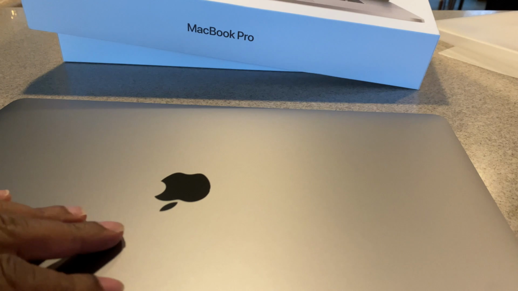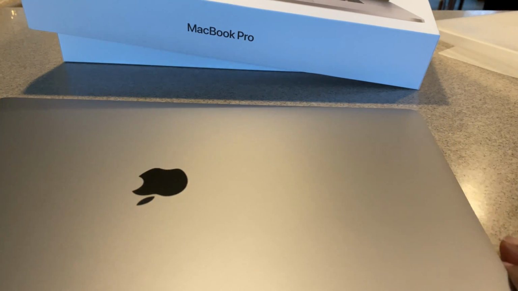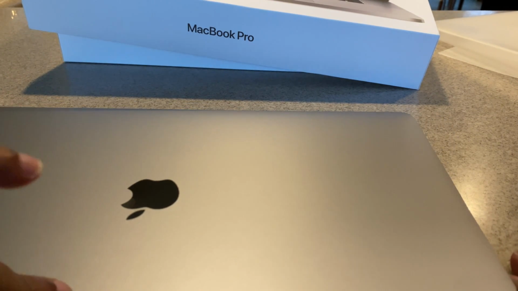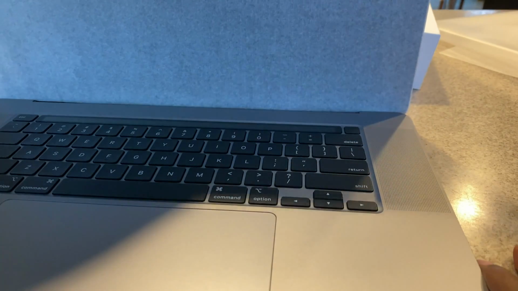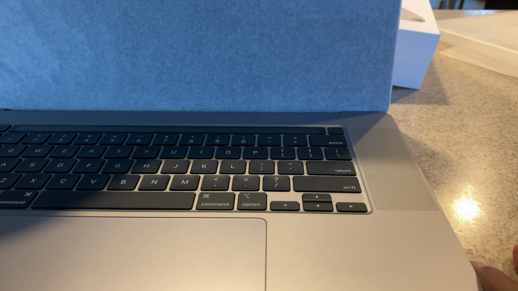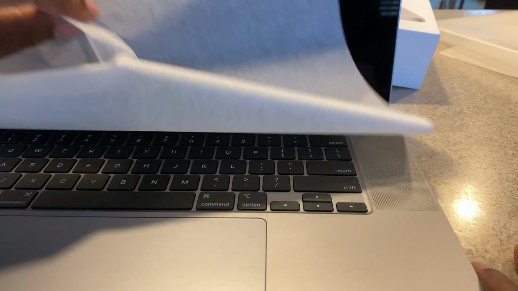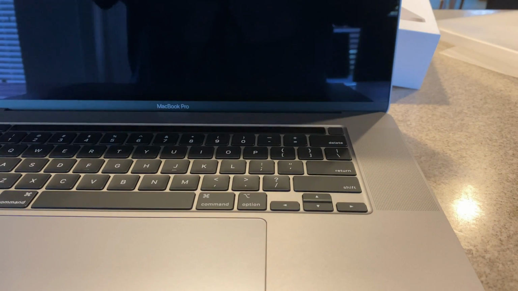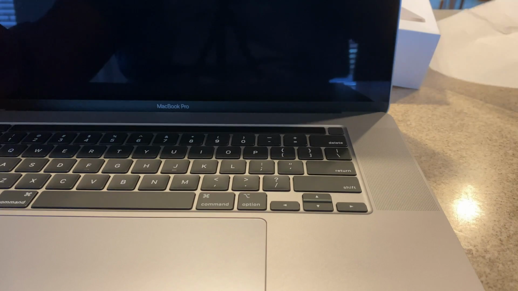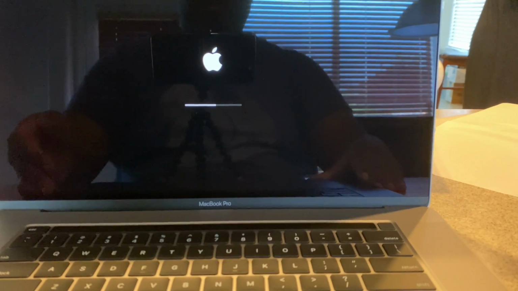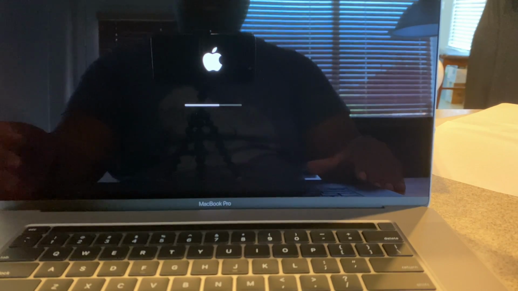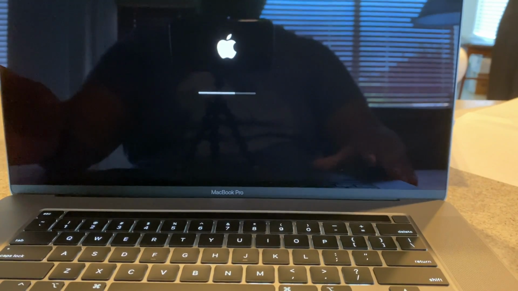So, as we open this up, we'll find that the MacBook, because I've done this 110 times, will actually boot up on opening. You'll be able to see the classic Apple white logo and the boot status bar. So that's a pleasant surprise that the machine is charged and that it's waiting to be set up.